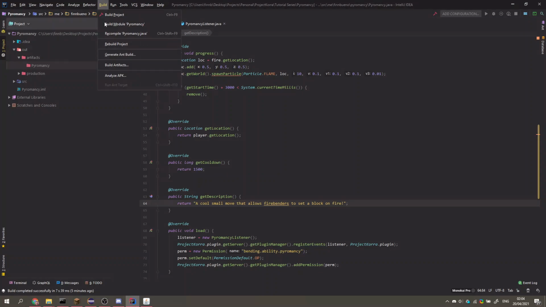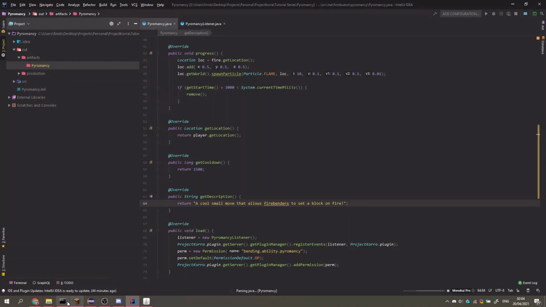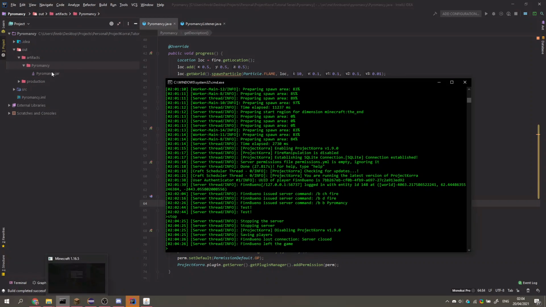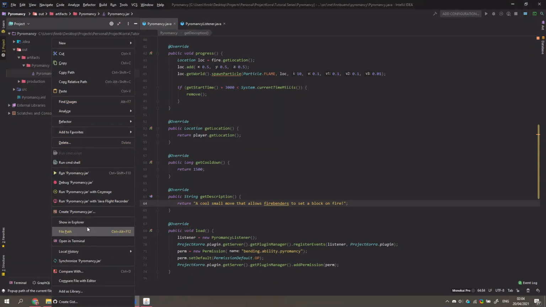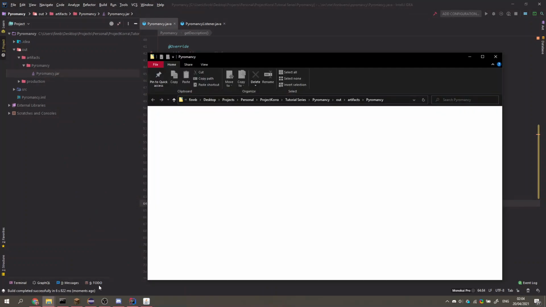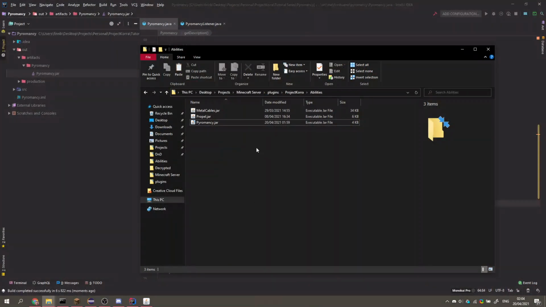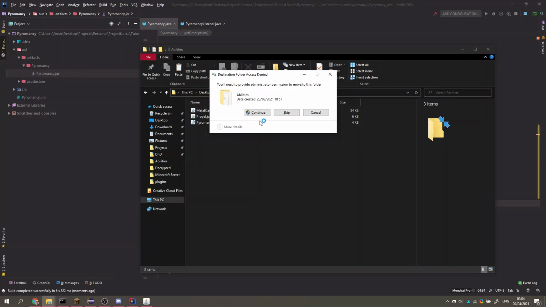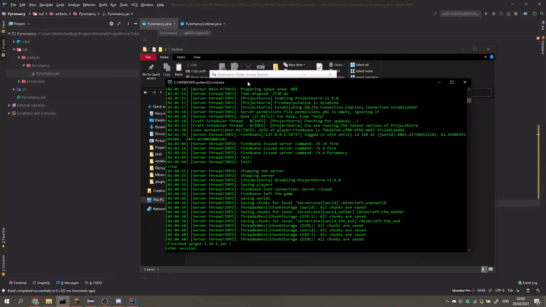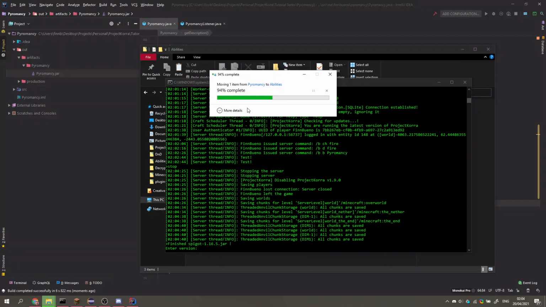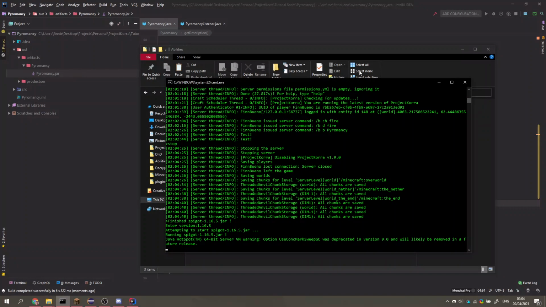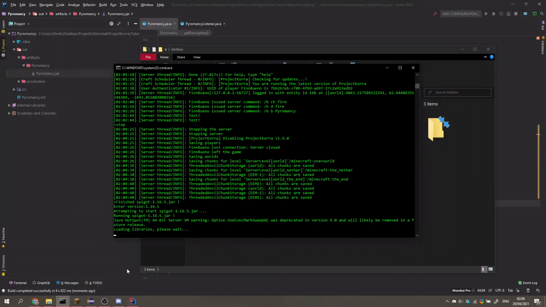So we save it, we go to build artifacts, and we build it. Now wait for it to finish building, for it to appear here. We stop the server, and we say show in Explorer, and I cut it, and I paste it in here, and I replace it. Oh, has the server not stopped? It has. There we go. And we start it again. And we just wait for it to start again.